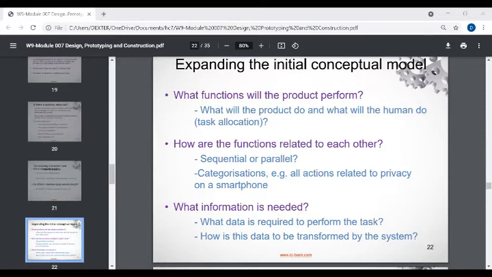This means deciding which functions the product will perform and which the user will perform, how those functions are related, and what information is required to support them. This decision will be made initially only tentatively and may be changed after prototyping and evaluation.